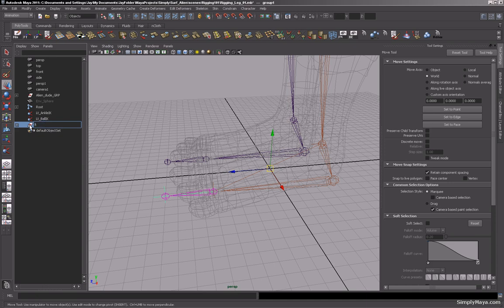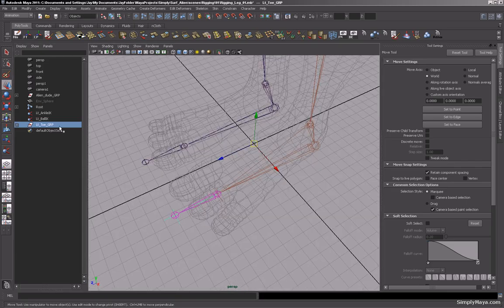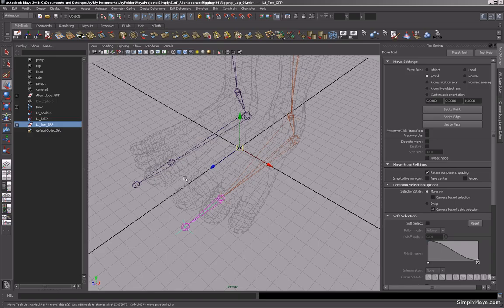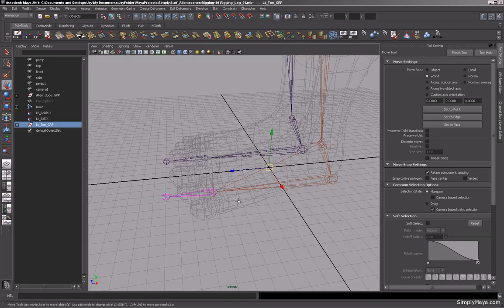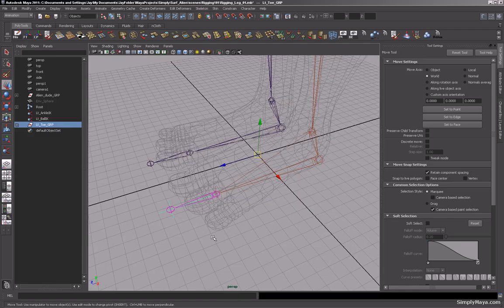So LT underscore toe underscore GRP. Now we've created this toe group, but we need to make sure that the group's center pivot is centered with the actual group itself, and we also need to get it onto the ball of the foot. So you could press center pivot like so, which is really easy.